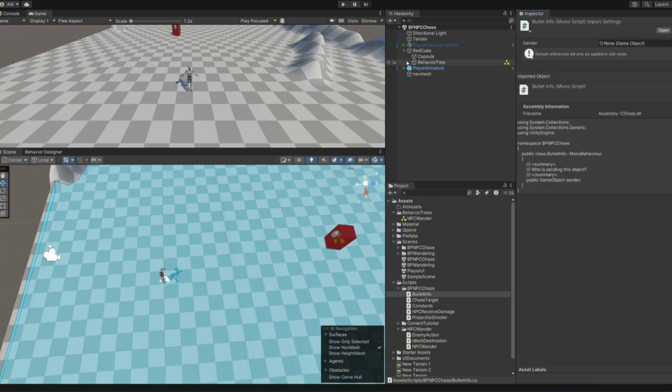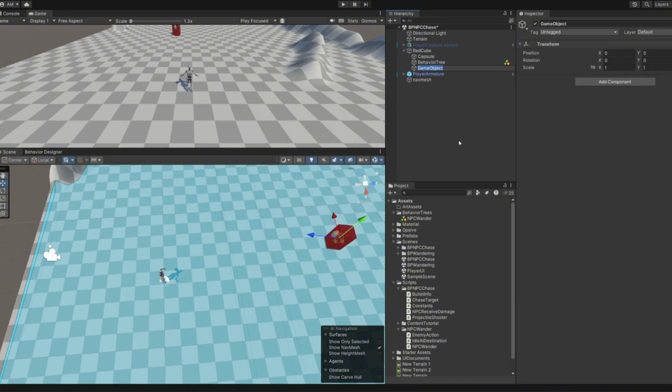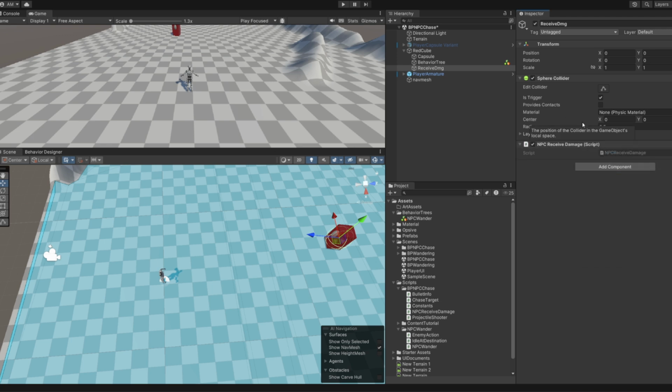In Unity, we need to add a receive damage child game object. We're going to add a sphere collider to this game object so it can receive our bullet. Make sure isTrigger is enabled for our collider. Also, add our NPC receive damage script we just made as a component. Change the radius of the sphere collider to 1.